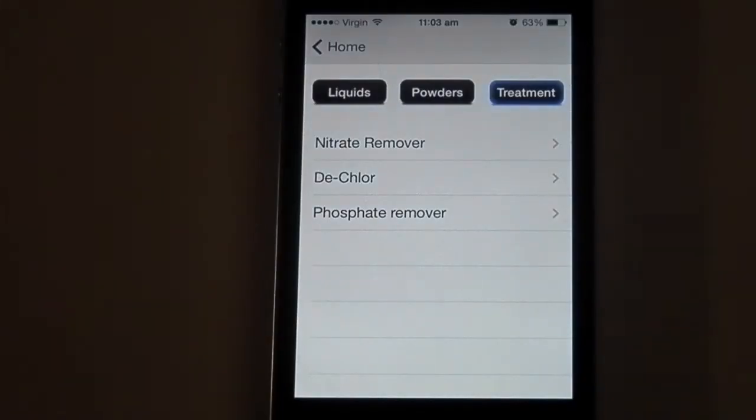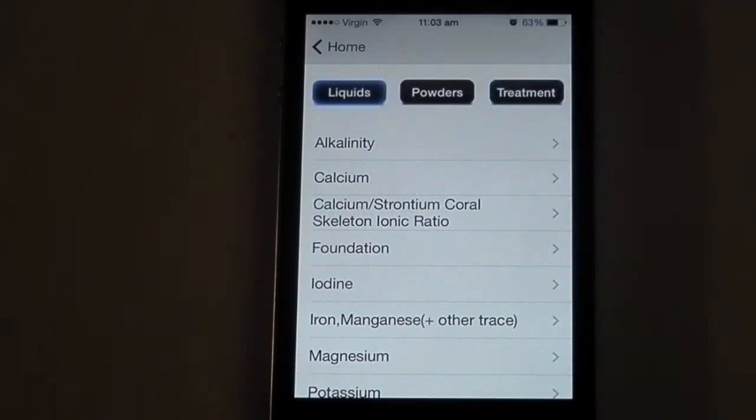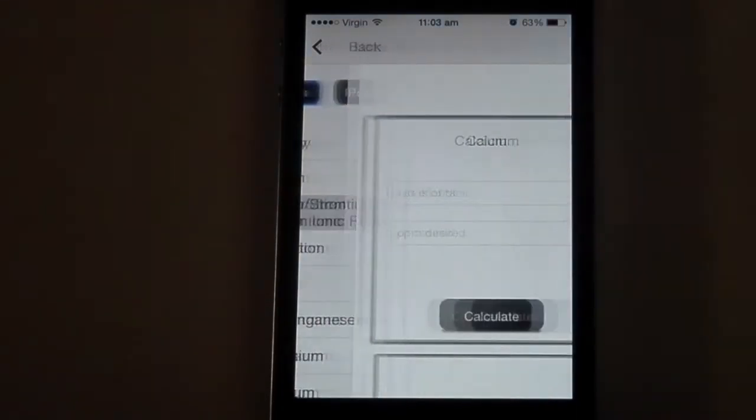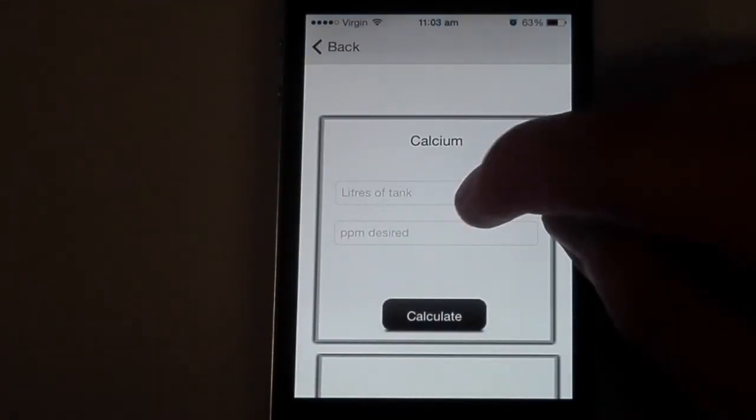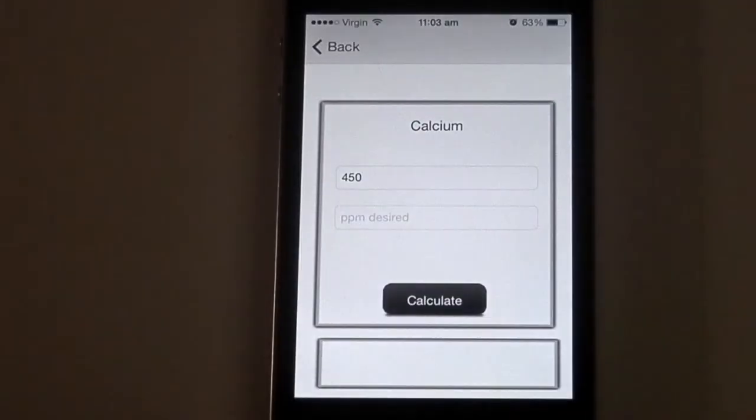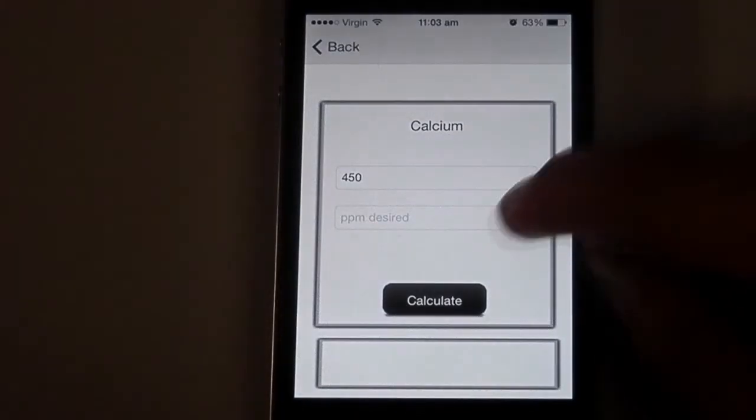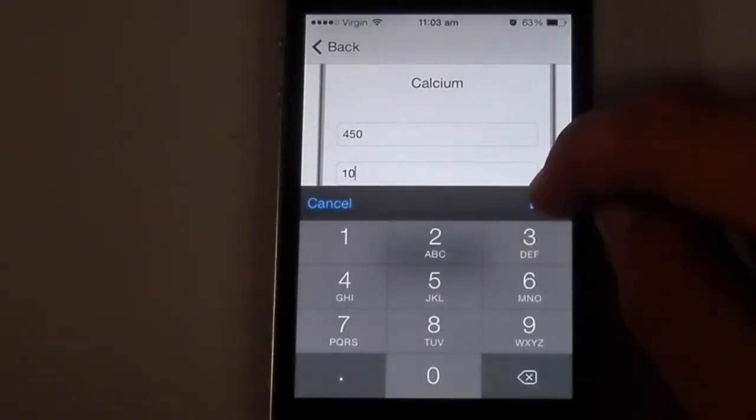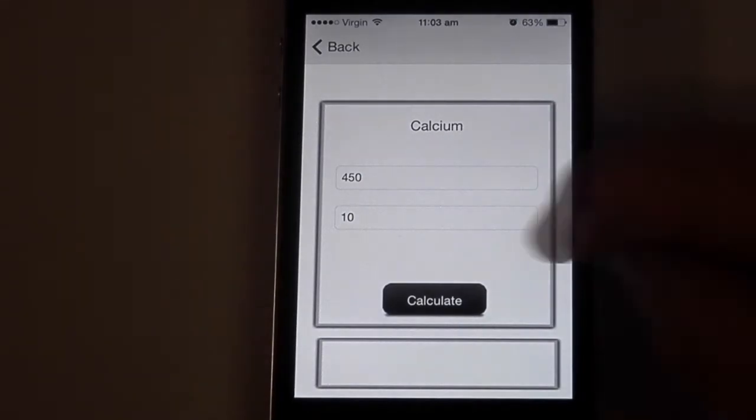The first step we do is type in the liters of your aquarium. The 450 liters we stated earlier on will be used for these examples. Simply type in 450. The next one is parts per million desired. We only need to enter the parts per million that you need to make up the final parts per million you want. So say we tested our water and found that we had 430 parts per million of calcium and would like it to be around 440. This means we only enter 10 parts per million.